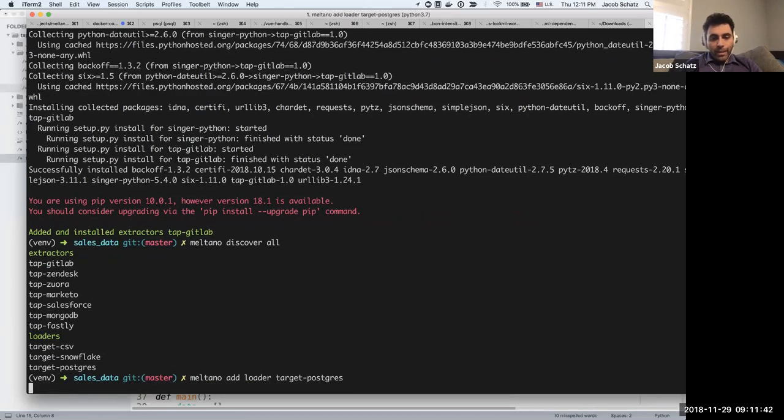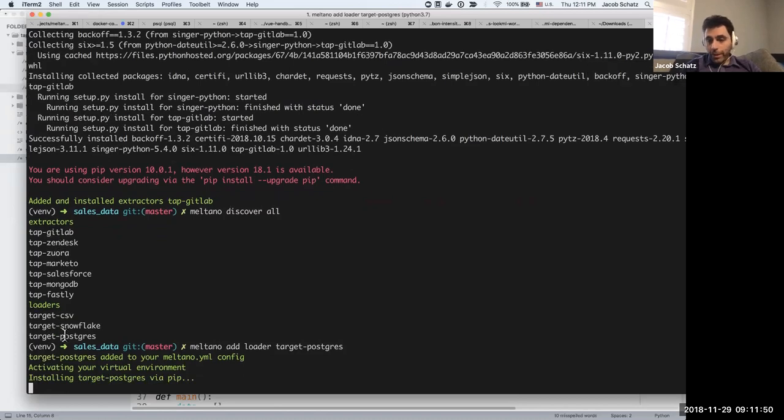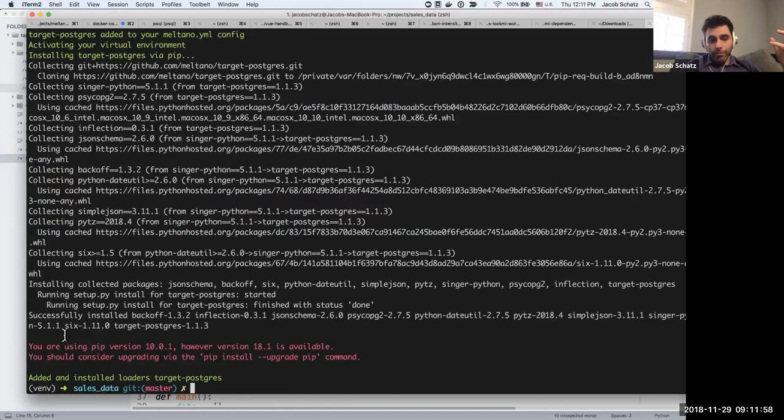And that will add that specific project that's available. And all of these loaders and these taps and targets are sitting in their own individual Git repo on GitLab. So anytime someone wants to create a tap, all they do is they create a Git repo, and that makes it installable through Meltano. They just update a discovery file, and that makes it available to Meltano. So that was added.